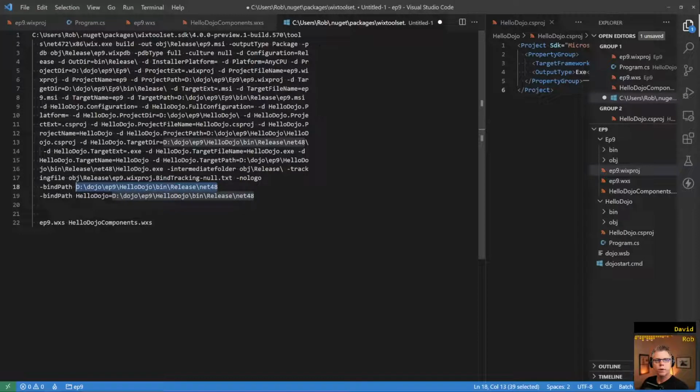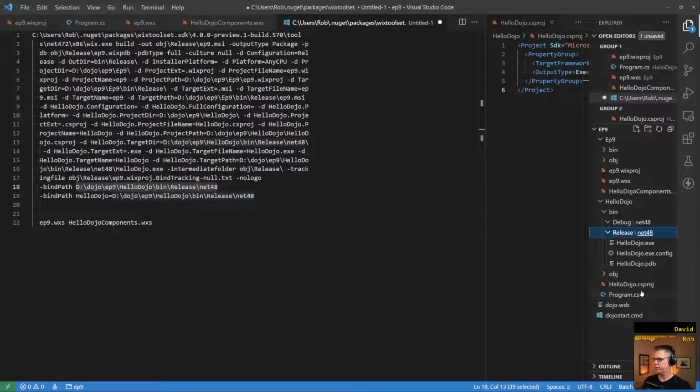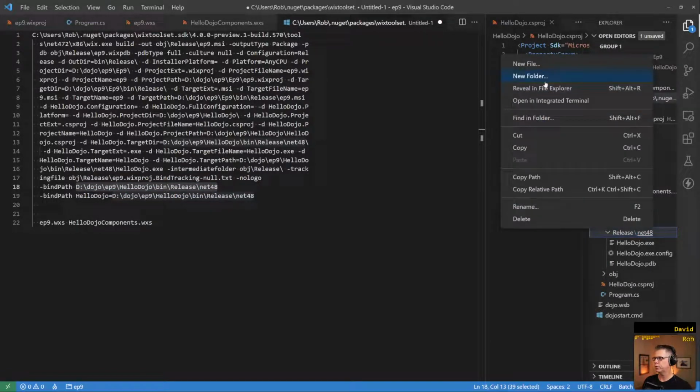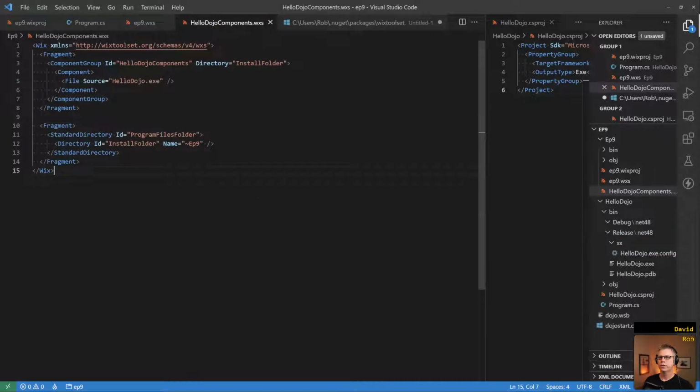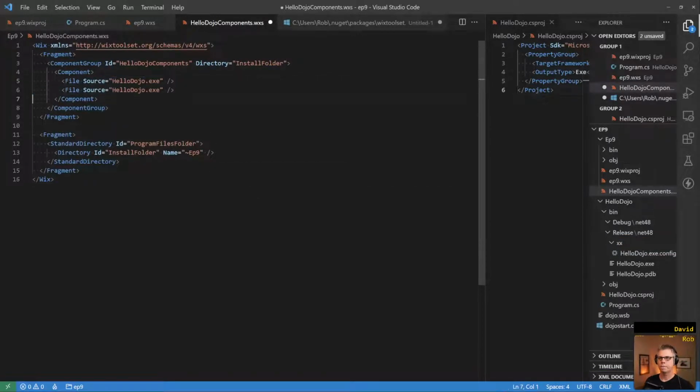So we still have to replicate nested directories on our source paths? Yeah, so if, for example, this HelloDojo created a new folder in here called XXX, and you wanted to put the config file in that, then you would do xxx/hellodojo.x.exe.config. And it will find this xxx folder relative to that one. It'll do all the search kind of things.